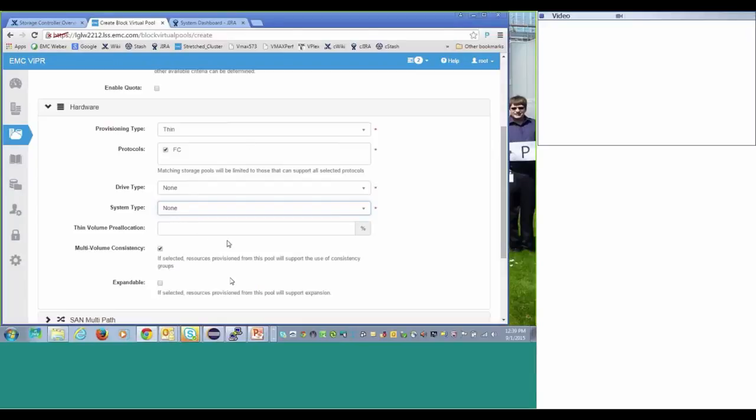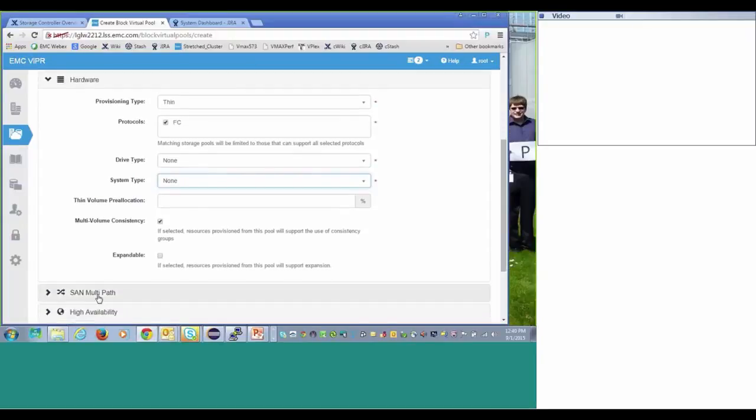These parameters in the virtual pool affect the selection of what physical storage pools will be available when we do a provision. That's the way that it works. So the combination of the virtual array and the virtual pool provide the where and the how. And those affect the selection of both the physical array resources and the physical pools that we use.